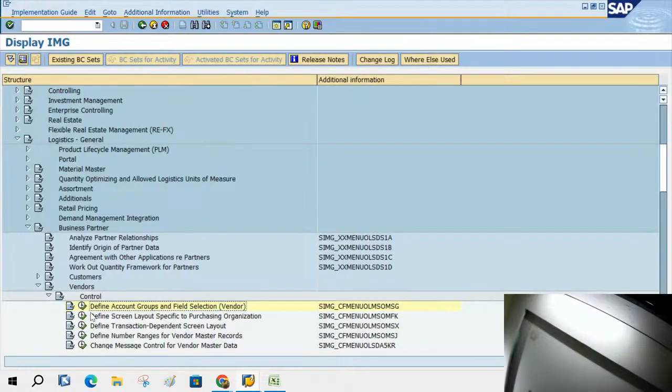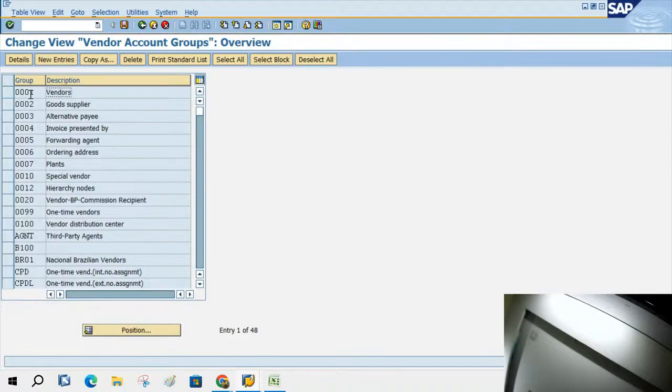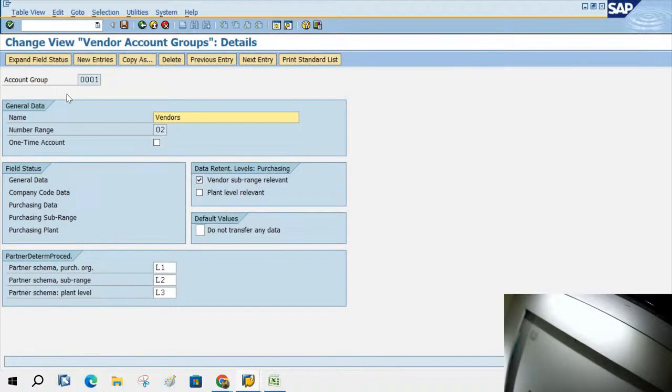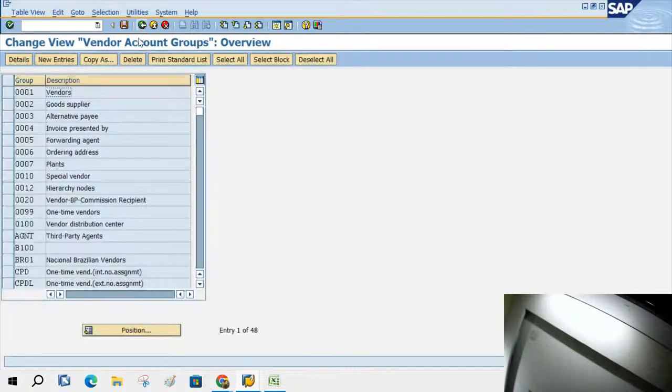So now here, define account group, this you are done. So which is the account group I'm talking about? 0001. Double click on that. What is the number range assigned to? 02. So what is the 02 number range?